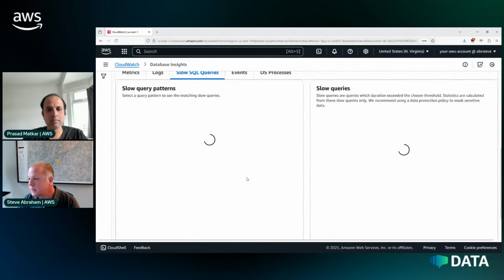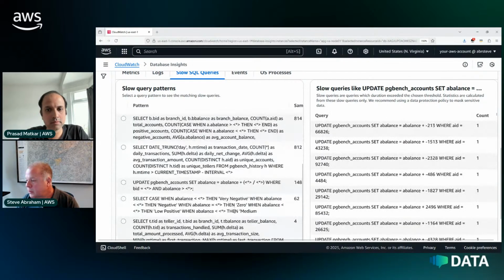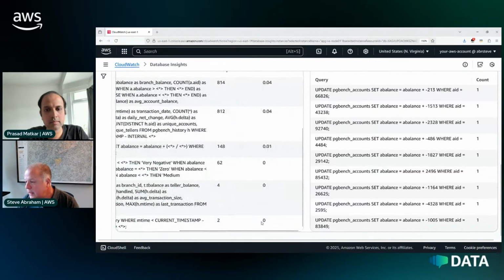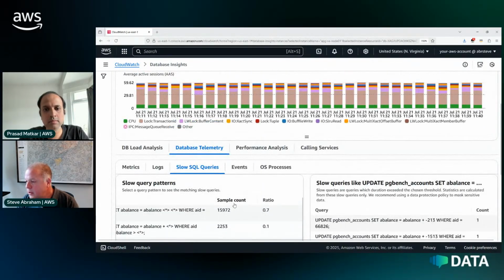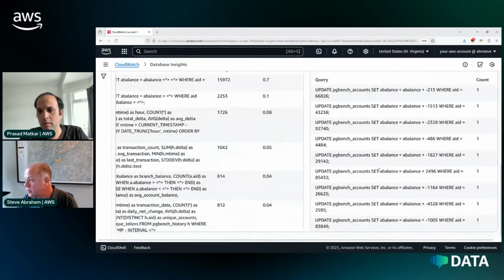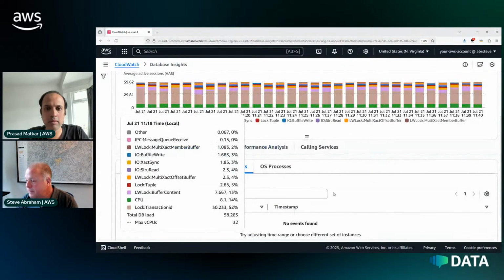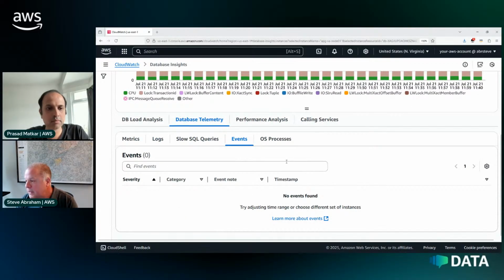Slow SQL queries. So again, no surprise, we're seeing that this update pgbench query is one of the big ones. Gotta slide this over to see everything that it shows. But the sample count, and then this is about 70%. It's accounting for about 70% of the total load, as far as slow queries go. And then these are the actual literal queries that correspond to that particular pattern. On the left, you see the pattern. On the right, you see the actual queries. Events. There aren't any significant events that are happening right now.